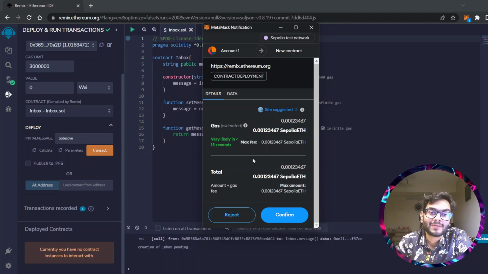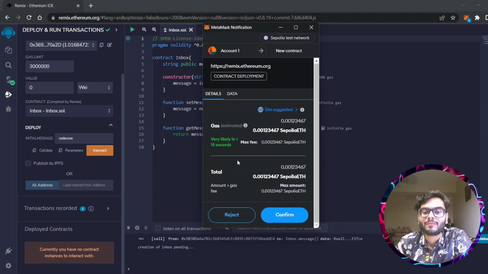So if you want to deploy your application onto the mainnet, yes, you need to have some cryptocurrency in your account in order to deploy it. This fee is called gas. Any operation that you perform on the blockchain consumes gas. I'll go through gas later on in the course.